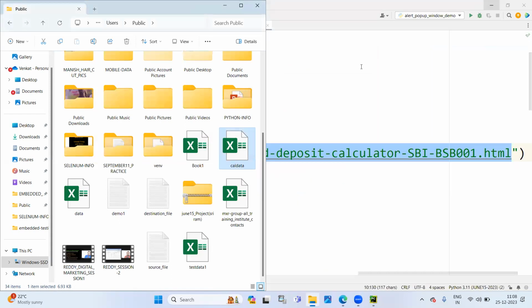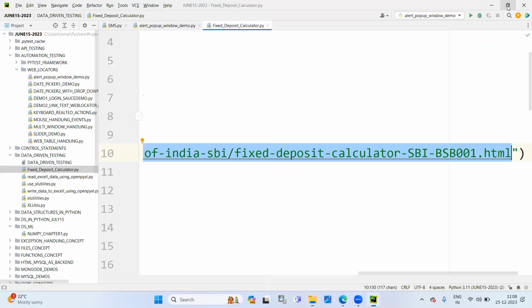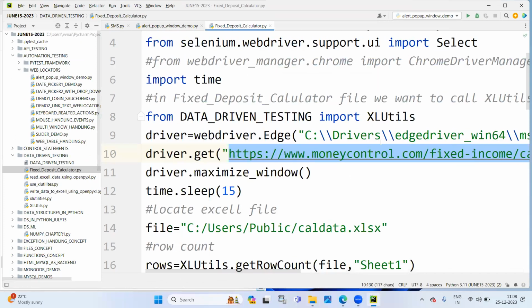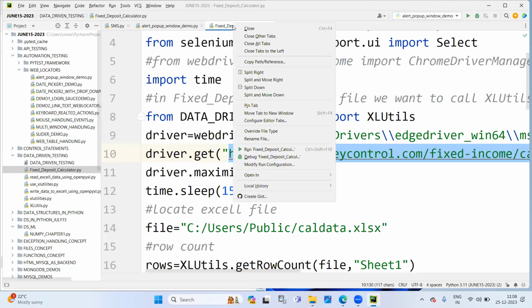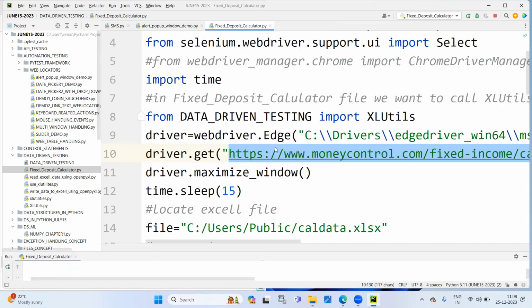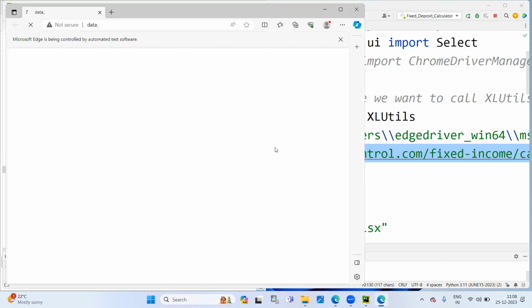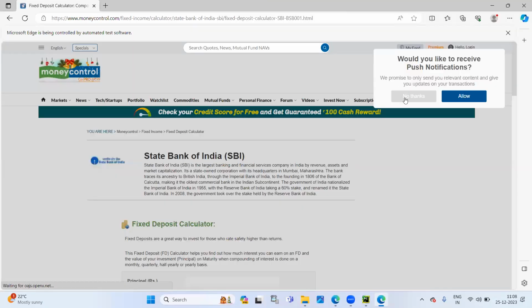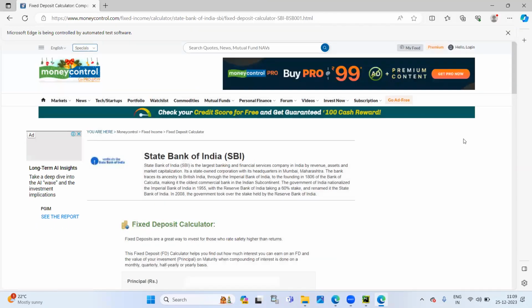Let me execute the program now. What I'm doing here. So C drive, okay. Users, public, cal data. Okay. So it is there. Now let me execute. What happens? You observe carefully. I'm executing now. The browser is open. Please click on no thanks.